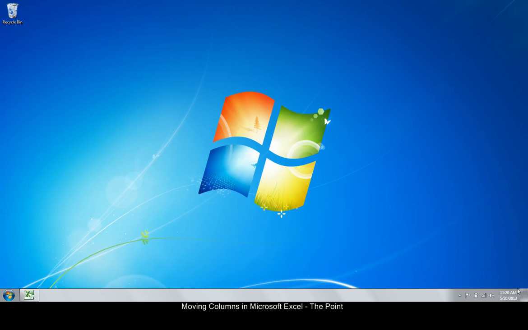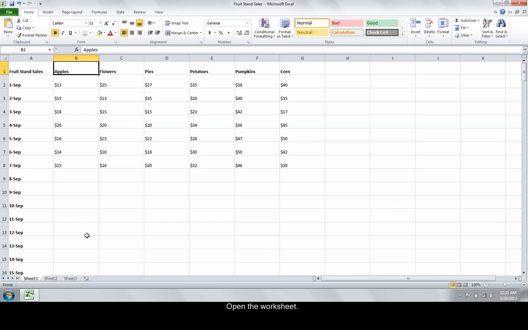In this screencast, we'll look at moving columns in Microsoft Excel. Sometimes it's necessary to move content around in an Excel worksheet. In this issue of The Point, we'll reorganize a few columns. Let's get started. First, open the worksheet.